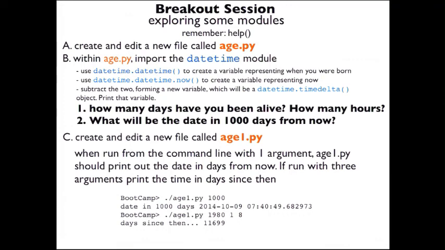What is this breakout session? Really what we want you to do is explore modules. Inside of Python, you can type help, parentheses, the name of the module, or inside of IPython, this is actually much easier: type the name of the module, question mark, and you'll learn a whole lot about it. Okay, so I want you to create and edit a new file called age.py. So you have to fire up your text editor, start typing stuff, save it as age.py. And within age.py, I want you to import the datetime module.